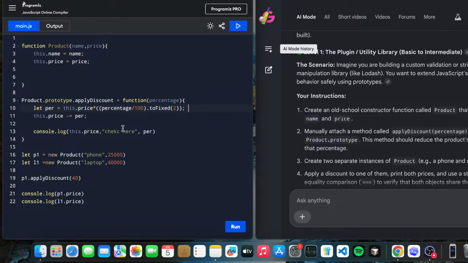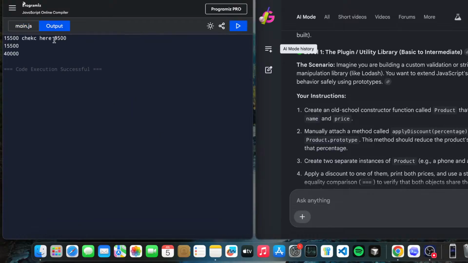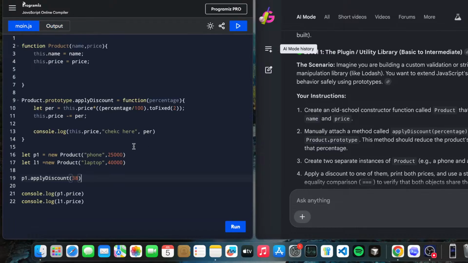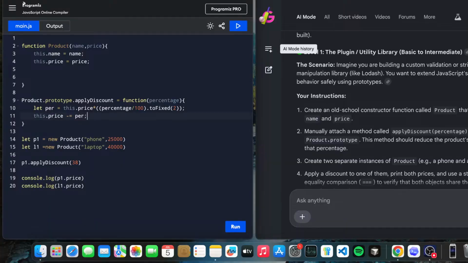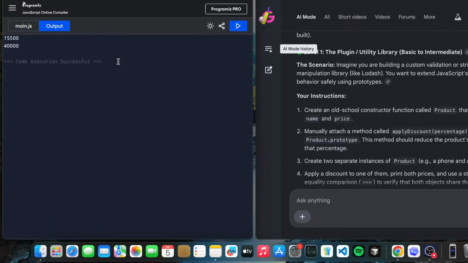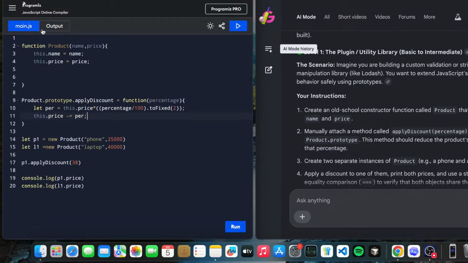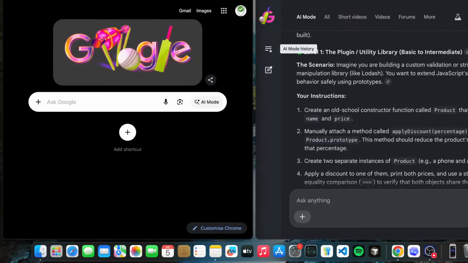Only, I think so. So let's have a 41%, not 41%, let's have a 38%. 9500, okay, and we got it. Check here. Okay, so it's working now, fine. So you can see we are checking 38 percentage of 25,000. Let's check with the calculator.